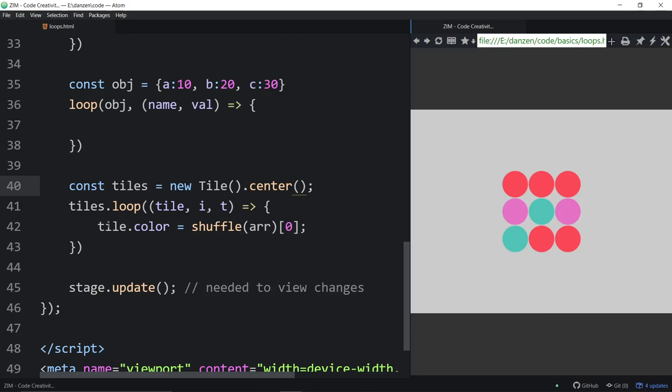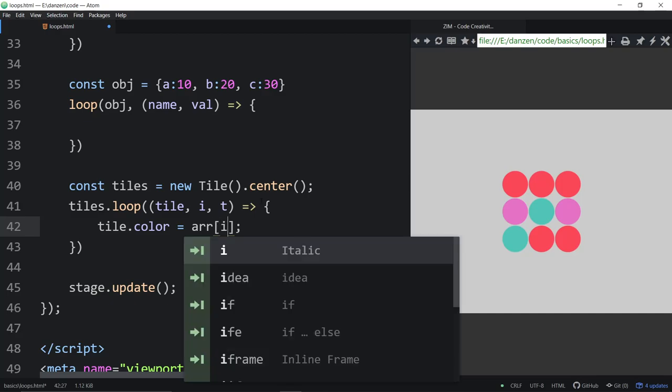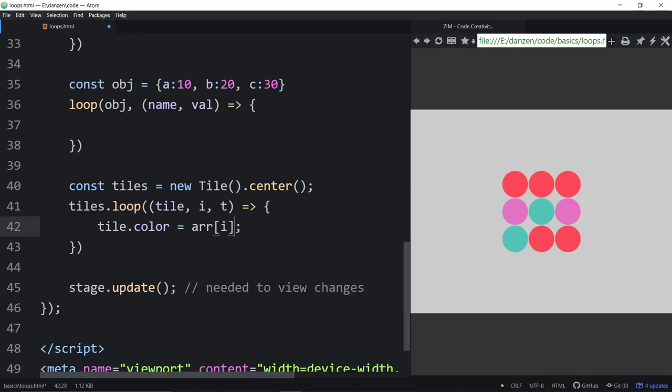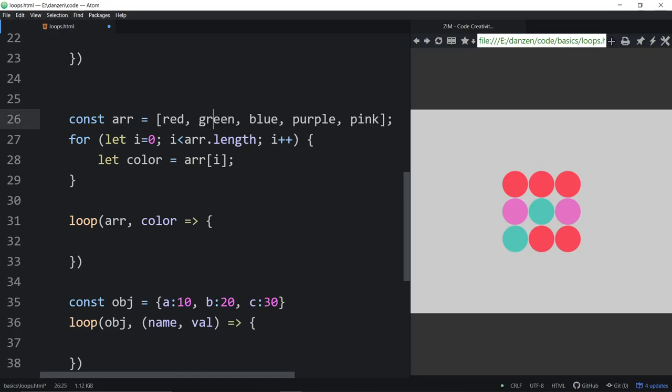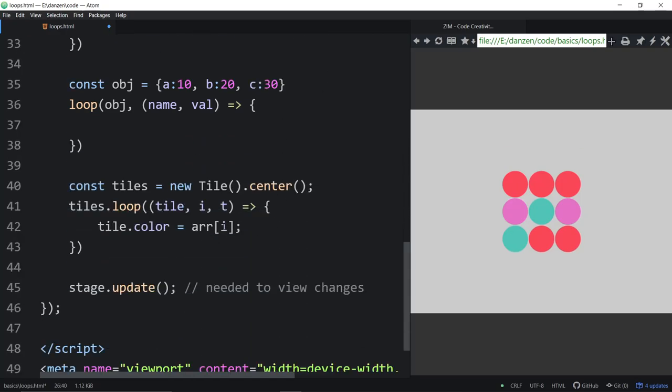The ZIM colors. So that's us doing that. But if we wanted to get those in order, then we would use I. We would need I, and we could say R at I. The problem with that is we have more tiles than we have colors. The solution's quite easy, though.